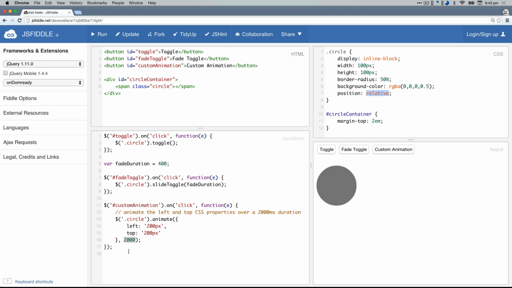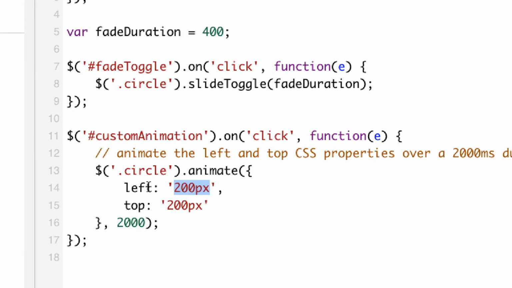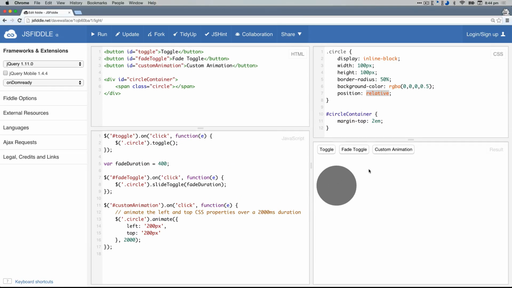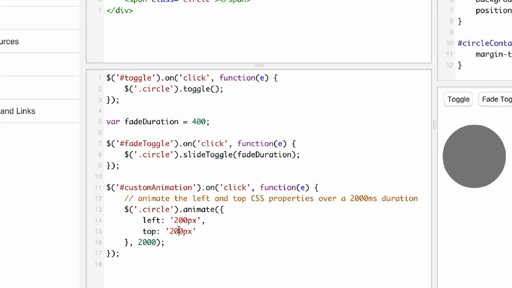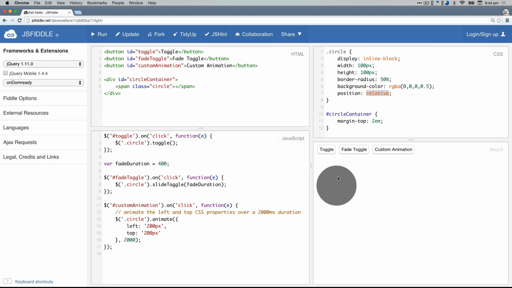Okay, but once I've done that, I can tell it to animate the left and the top properties. So what this is going to do is animate the left property to go from whatever it currently is to a new value of 200 pixels, and the top property to go to a value of 200 pixels also. So these will animate at the same rate, so what you should see is it will animate diagonally down. So left across 200 and from the top 200. Okay, and when I click the button, you can see that that's exactly what it does, and it takes 2,000 milliseconds or 2 seconds to perform that animation.